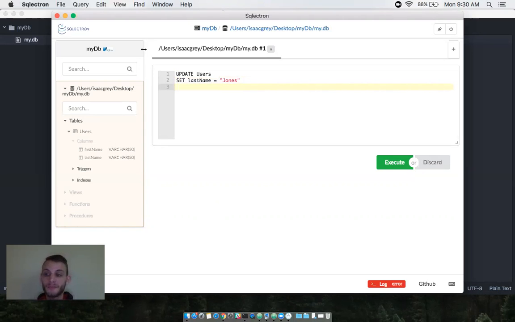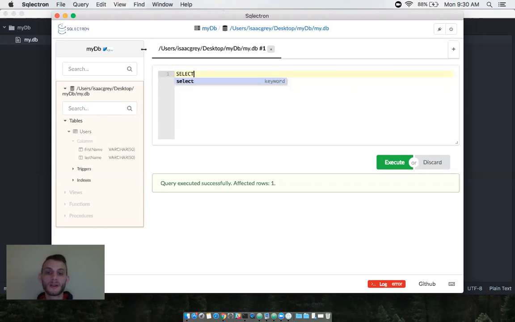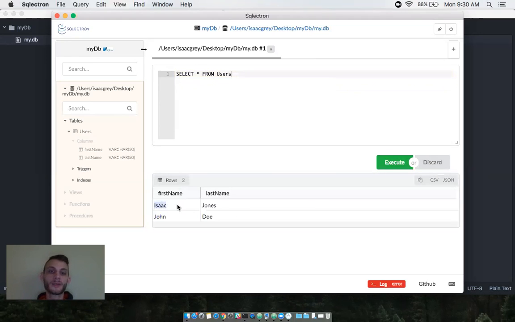And then let's target the specific row we want to update. So we can use our where syntax and target the row where the first name equals Isaac. Okay, so when we execute this, and then we run our query to view everything in our users table, we can see that now my last name is Jones instead of Gray. And that's how we can perform an update inside of our database using the set keyword.